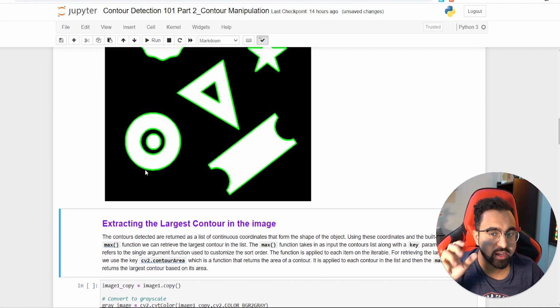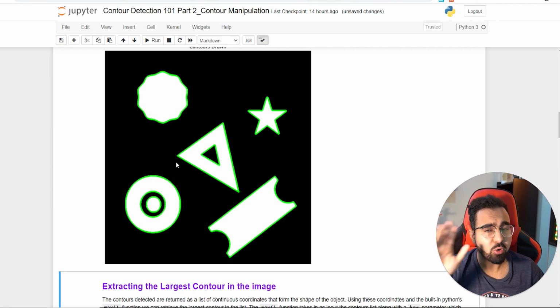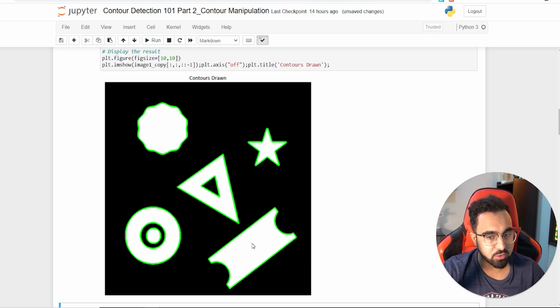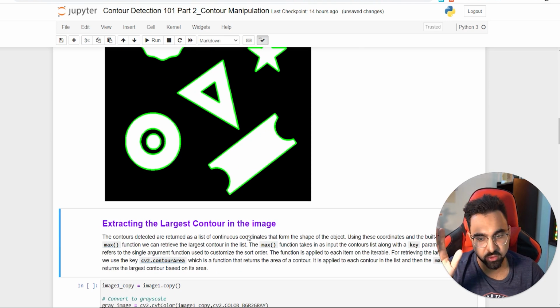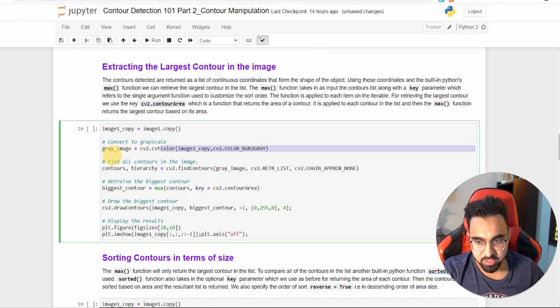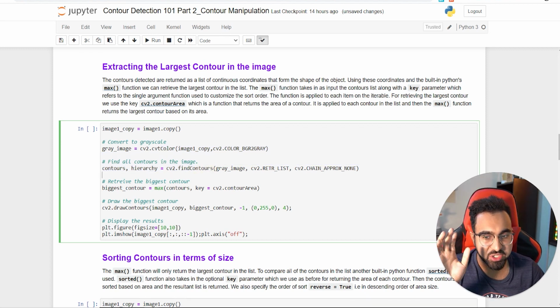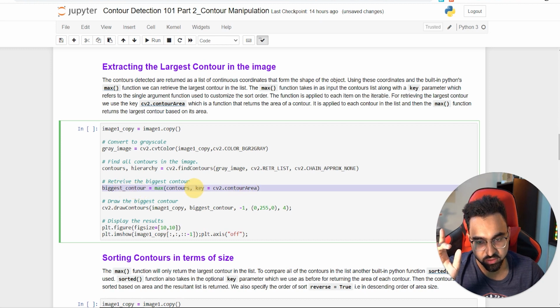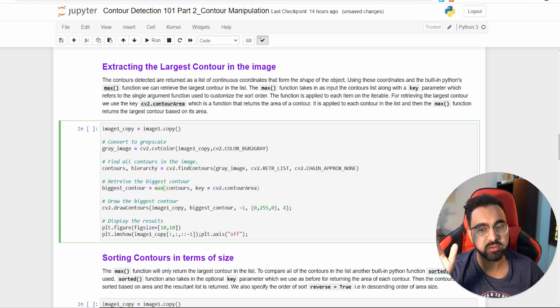How about we start with extracting the biggest contour in this image? What do you think is the biggest object or the biggest contour in this image? Think for a moment. If you think this object is the biggest contour, then you're right. Now let's see this in code. All right. So the first thing I'm going to do is again read the image in grayscale, detect the contours, and to detect the biggest contour, I just need a single line of code, and this is the line which I'm going to be using to extract the largest contour present inside the image. And I'm going to use Python's max function.